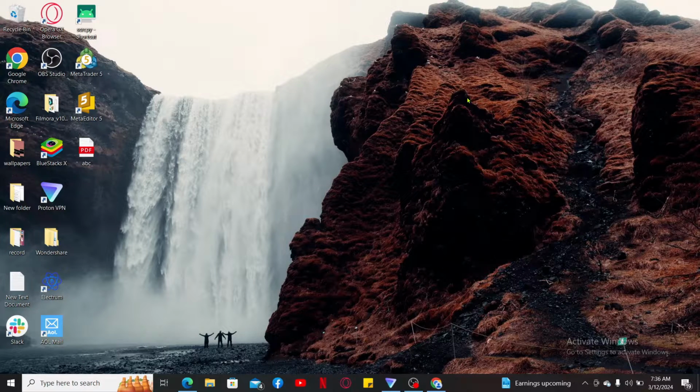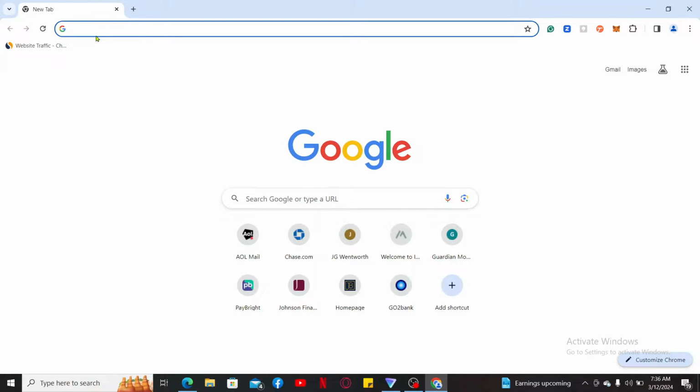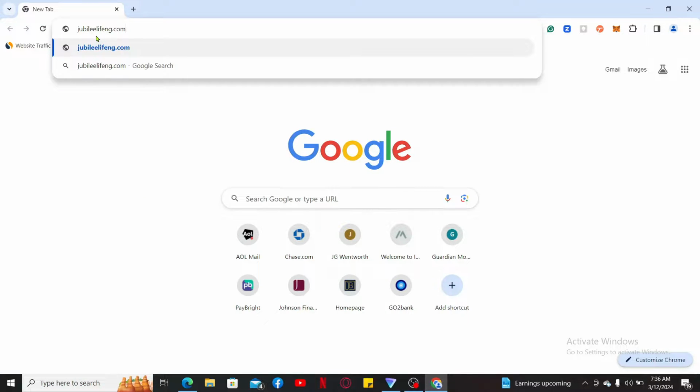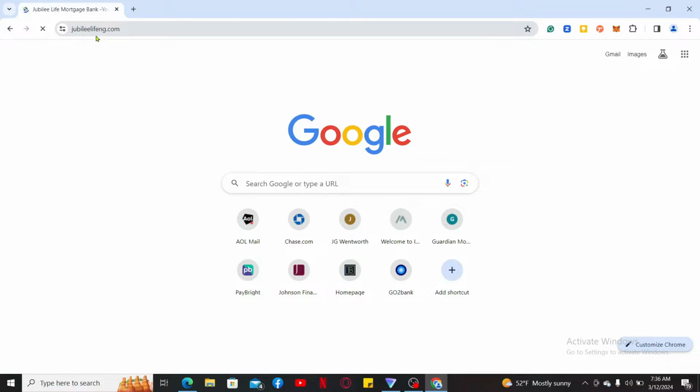So the first thing to do is to open a preferred web browser. In the URL box, type in jubileelifeng.com and press enter on your keyboard.